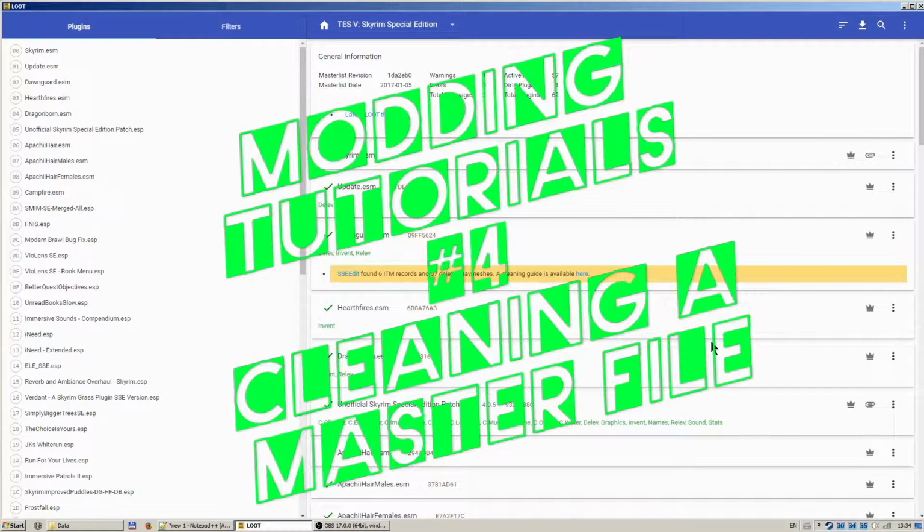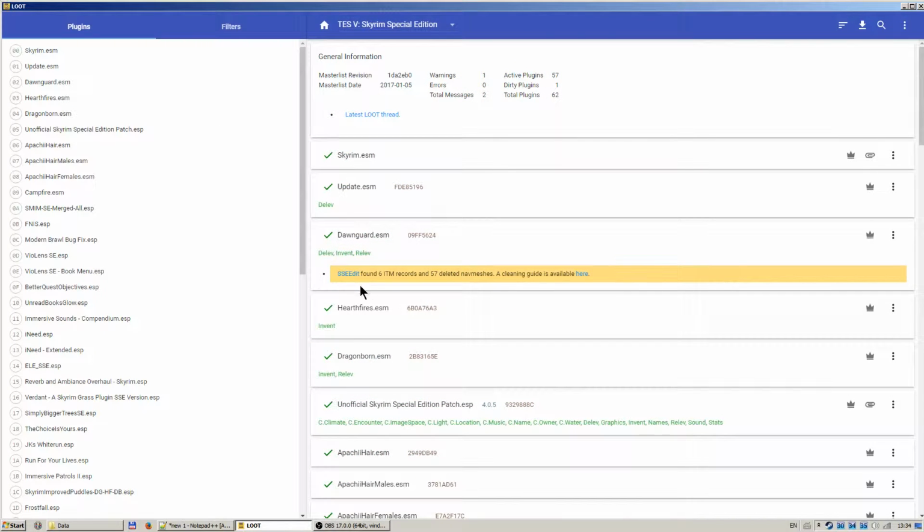I just noticed that my Dawnguard ESM has got some dirty edits and deleted nav meshes. And there's a cleaning guide. Well, I'm about to do a short guide for you if you notice that thing. You should also do it after a fresh installation of the game for Skyrim, Update, Dawnguard, Hearthfires and Dragonborn. All these five ESMs need to be cleaned. Now we are going to do it for Dawnguard, as this was overwritten by a recent game update, I guess.